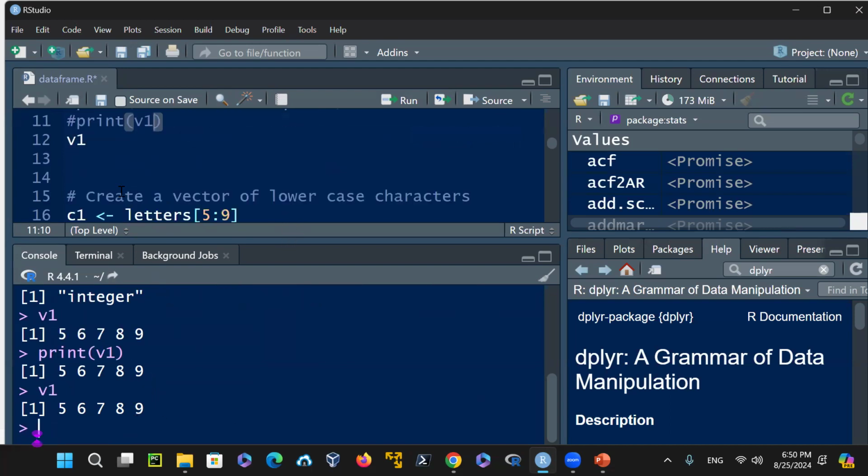So now we're on line 13. We're done with the v1 vector.